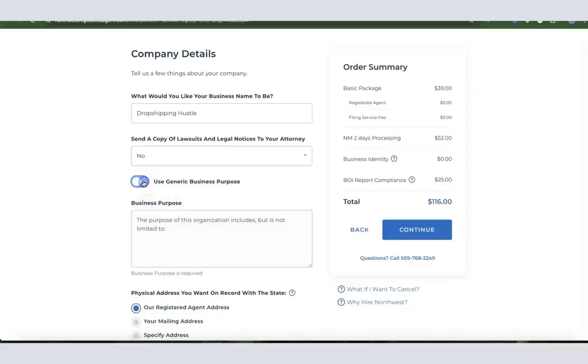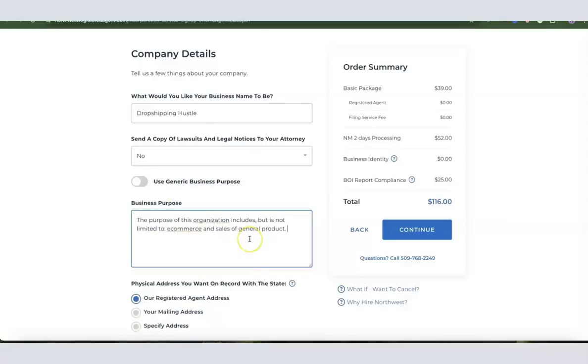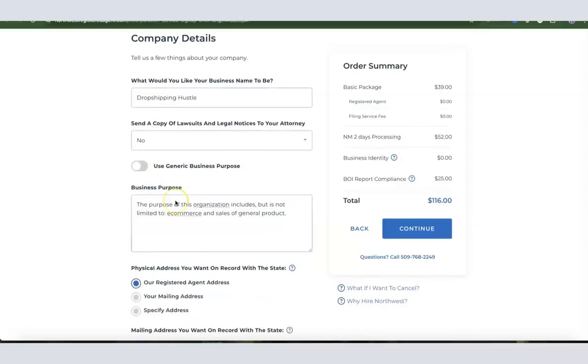But if you want to enter a description for your business, all you have to do is come into this box that says the purpose of this organization includes but is not limited to. So it is not limited to what your business is all about. In my own case, I'm going to enter e-commerce. So what I wrote here is e-commerce and sales of general product. Once we've done that, the next thing we have to do is to move down.